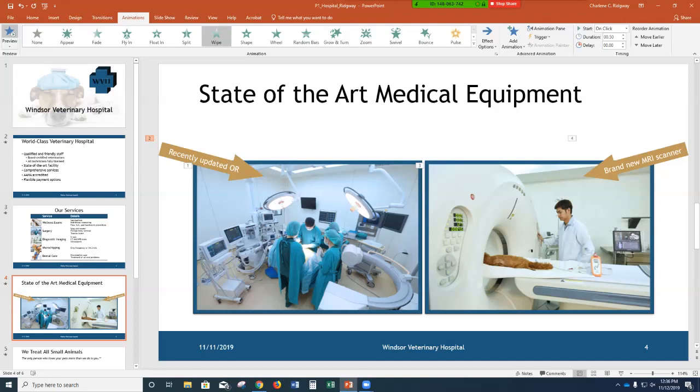When you apply an animation, the default is for the object to animate on click. If you look up in the ribbon, you'll see the start is on click. That is the default, which means when you advance through the slideshow, you can change this so that an animation happens automatically, either at the same time as another animation or when the slide transitions, or after another animation or transition.